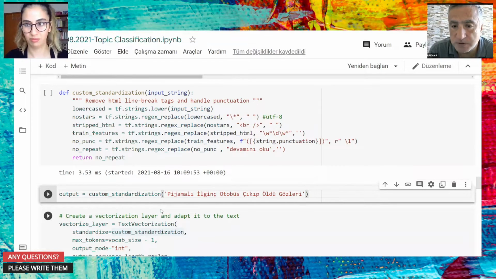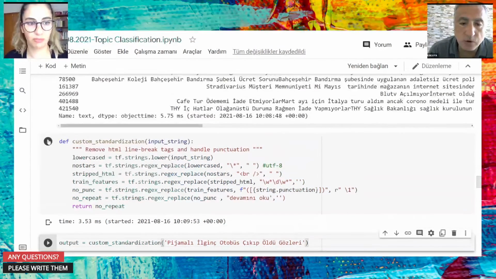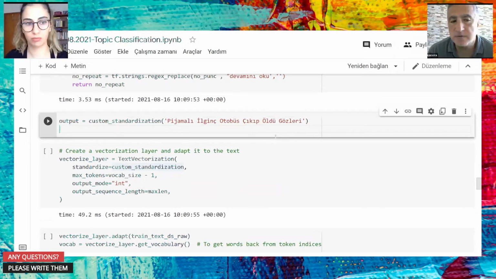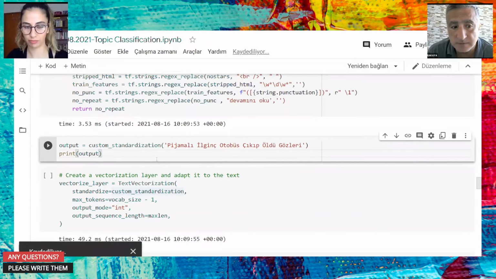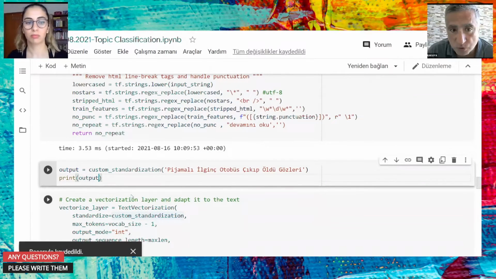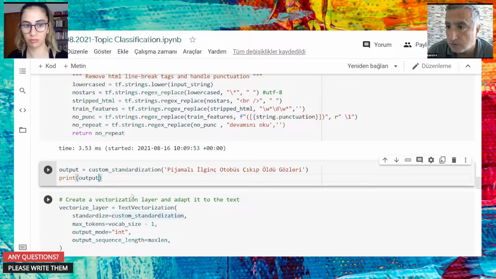In the next line, in the same place, print output. You have to do this and see if the output is as you expected. You will see that however you write it, it will not work. It will not convert because you forgot to handle the UTF-8 decode for Turkish. Otherwise, it will not work with tf.strings.